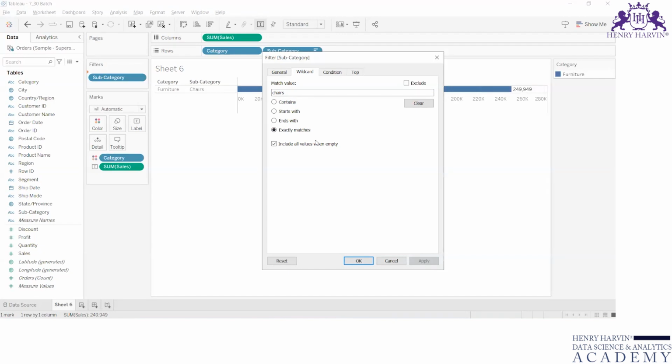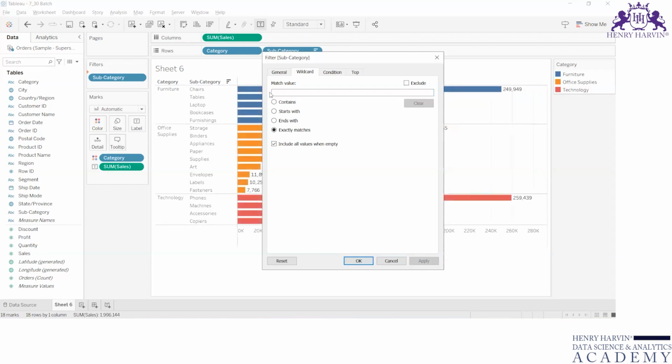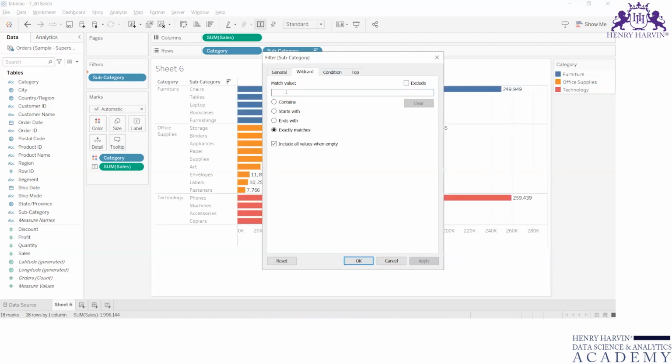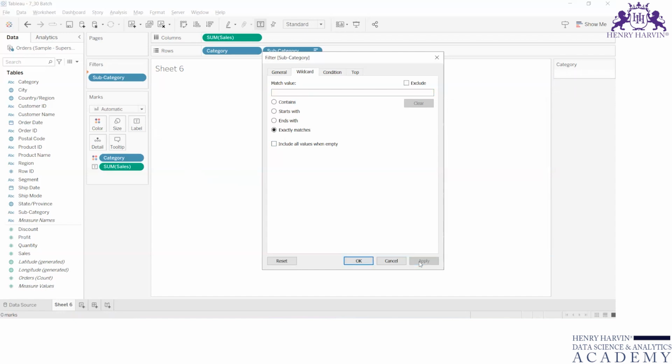Okay, guys, understood? Any doubt in this? Now, let's say I leave this empty and don't type anything, and I click on apply, I can see all values. Ideally, if I don't select anything, it should not show me anything, it should be blank. But I have selected this, include all values when empty. It says that if this bar is empty, then show all values. If I uncheck this and click apply, I'll not be able to see any value. So keep it checked.